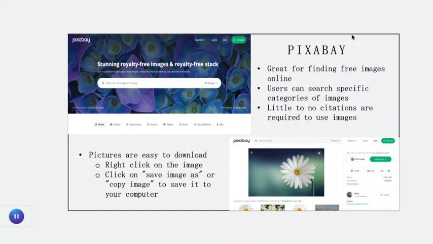So Pixabay is an example of a website you can use to find free images online. All you do is type in your search, whatever you're looking up, in this text box right here, and different categories will pop up. It also requires little to no citations in order to use these images.